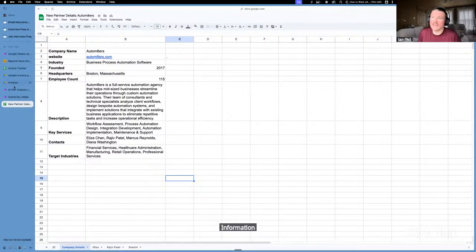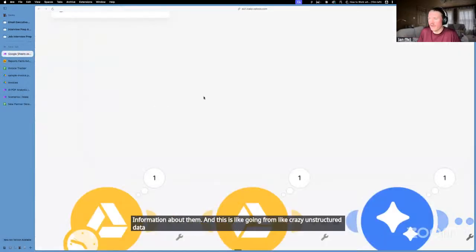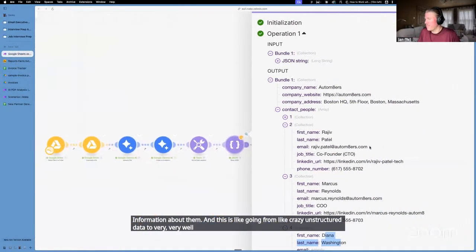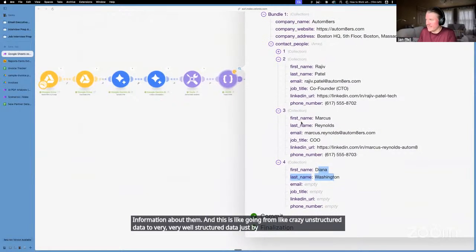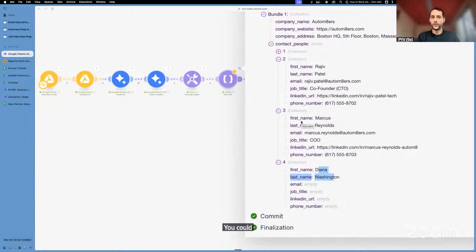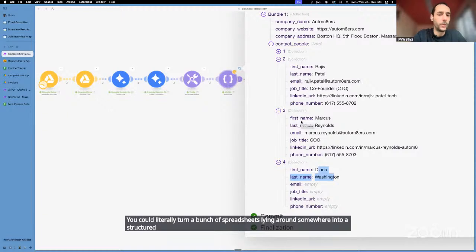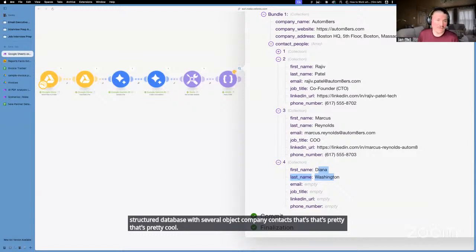And this is going from crazy unstructured data to very, very well-structured data just by using automation. And all of these can then be mapped into a system or cleaned up. And the most important thing, this can be done at scale for many of those messy spreadsheets. You can literally turn a bunch of spreadsheets lying around somewhere into a structured database with several objects, company, contacts. That's pretty cool. Yeah, and Gemini is super fast at this, I have to say as well.